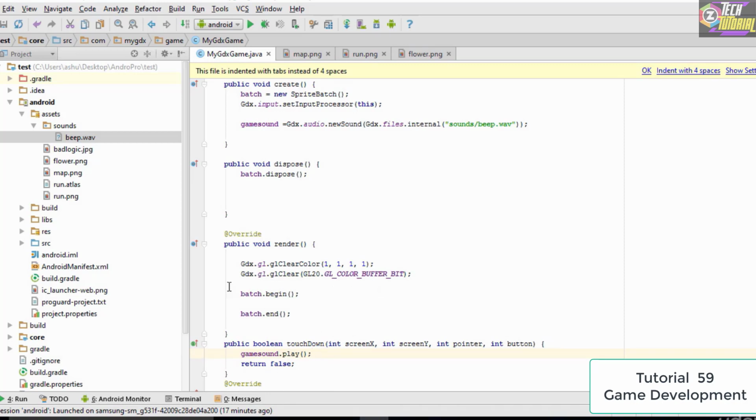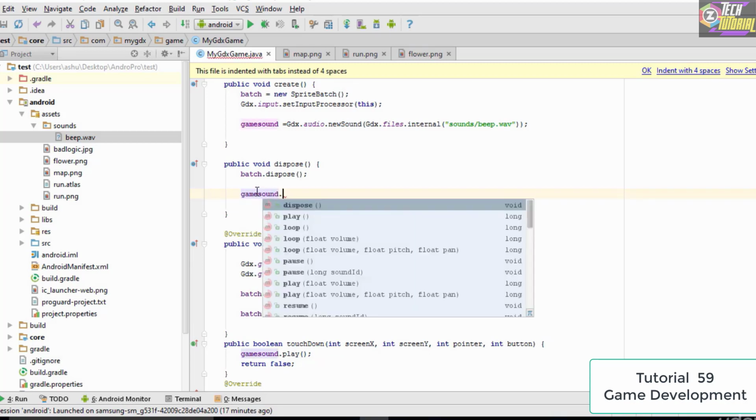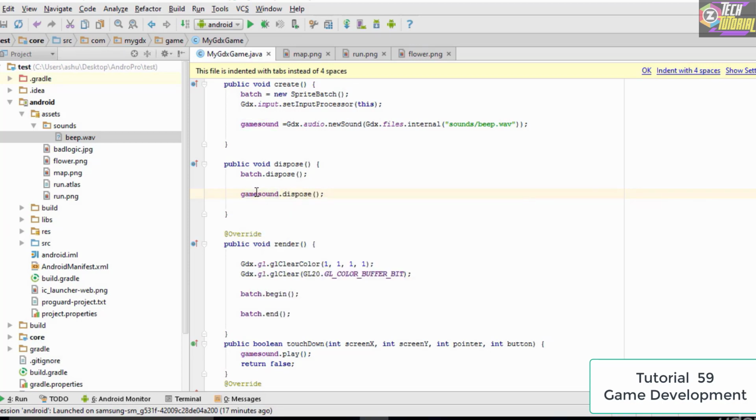Once this is done, we are good to go, but the only thing which remains is that whenever we run this, it is going to consume our resources, and we should always dispose of our resources whenever we are done using them. So we go inside this dispose, and the only piece of code which we add is to dispose this sound object which we have just created. So we type gameSound.dispose. Once everything is done, you could save the code and run your application on your device.